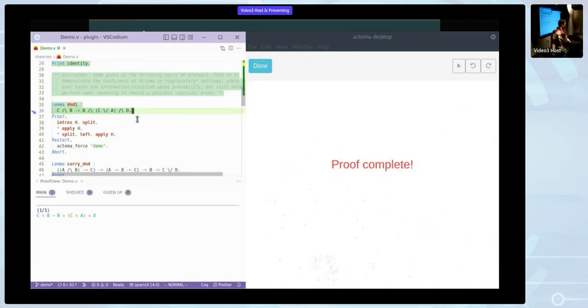From now on, I'm going to show some examples which are not necessarily provable, but I think this is useful to demonstrate that Actema is useful in exploratory settings where the user is not sure or doesn't have the intuition about the provability of the goal, but still wants to sketch some partial proof.